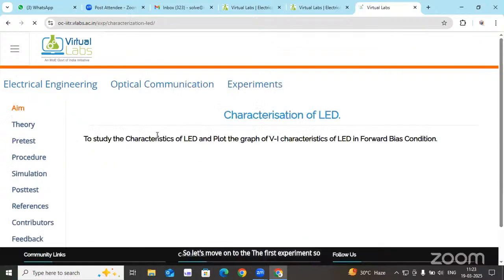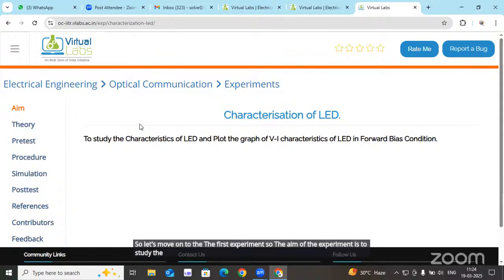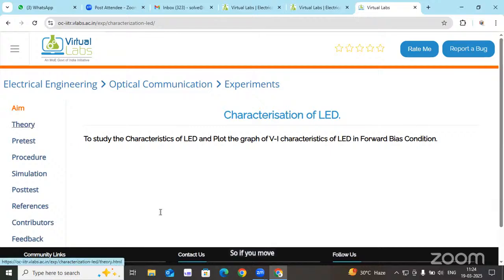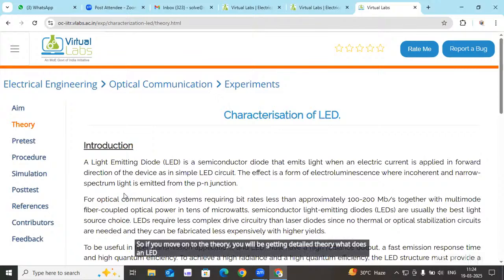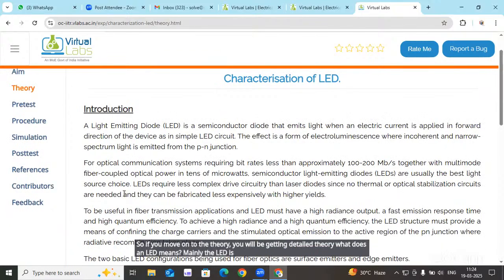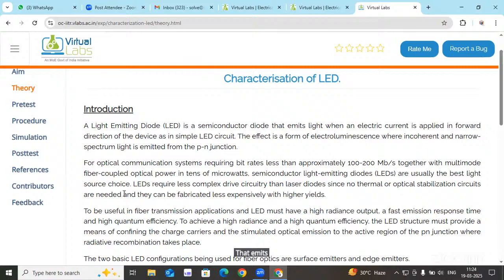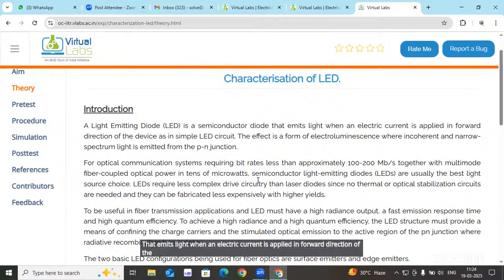The aim of the experiment is to study the characteristics of LED and plot the graph of VI characteristics of LED in forward bias condition. If you move on to the theory, you will get a detailed theory. What does an LED mean? The LED is a semiconductor diode that emits light when an electric current is applied in the forward direction of the device, as in a simple LED circuit.